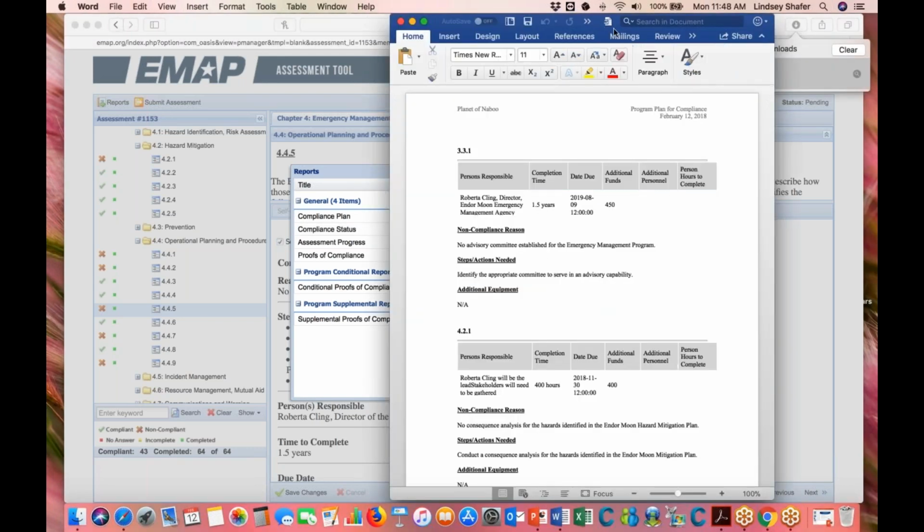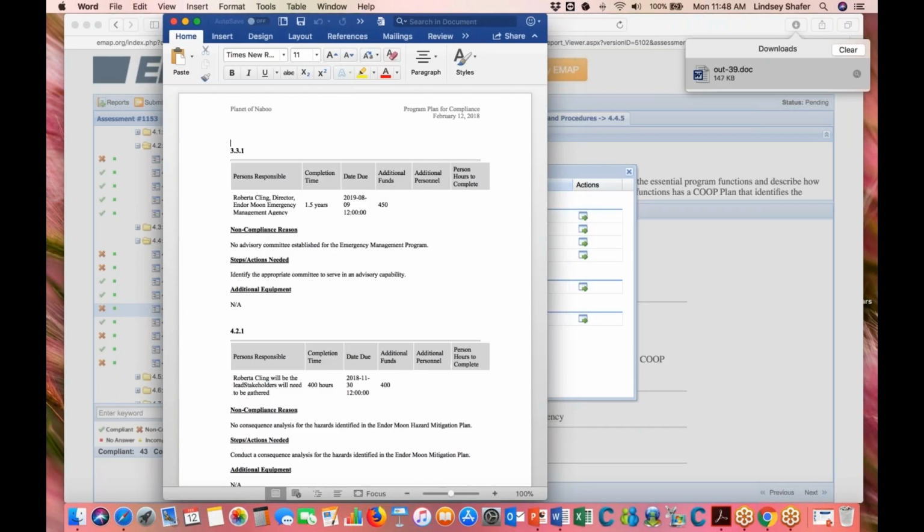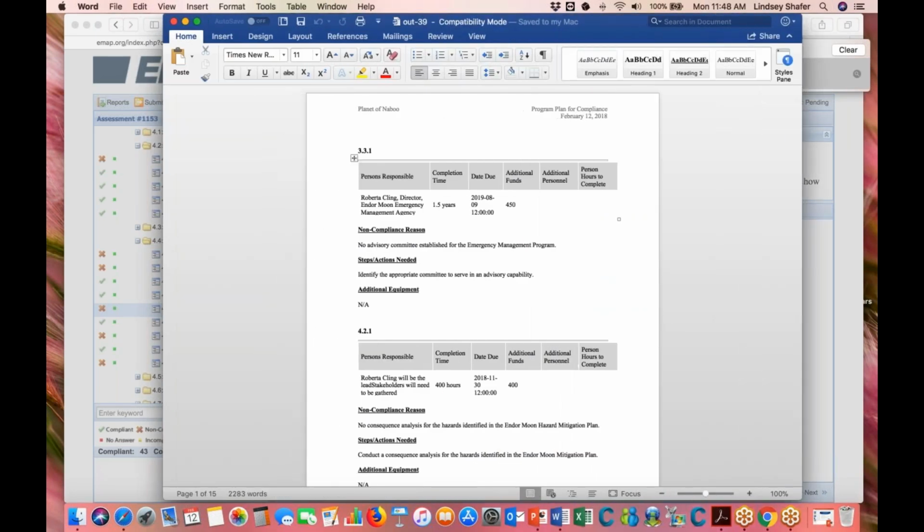So I'm going to show you this. It's a little out of order; you just have to manipulate it a bit to make sure the standards follow each other. But you can see what the reason for non-compliance is. There was no advisory committee. What are the steps or actions needed? Any additional equipment? And then in a matrix up here, it has more specifics as to what is needed, who is responsible, how much time, all of that.